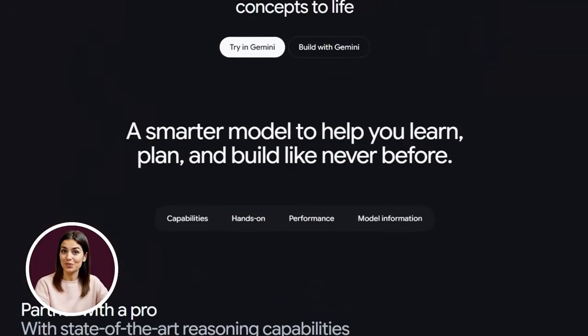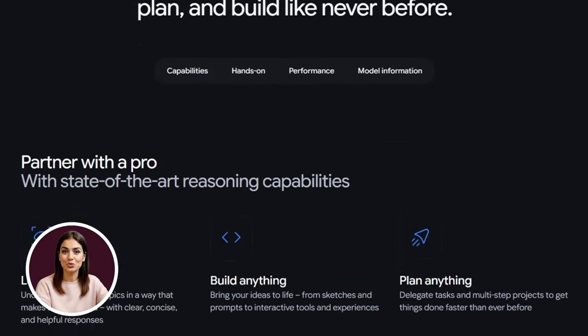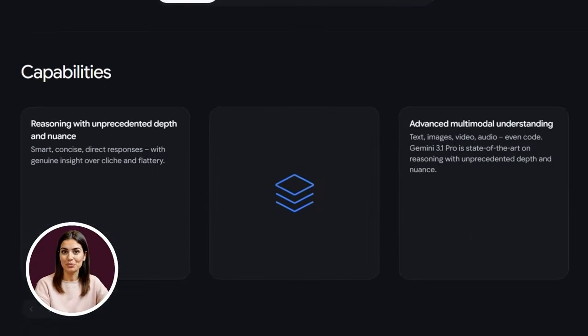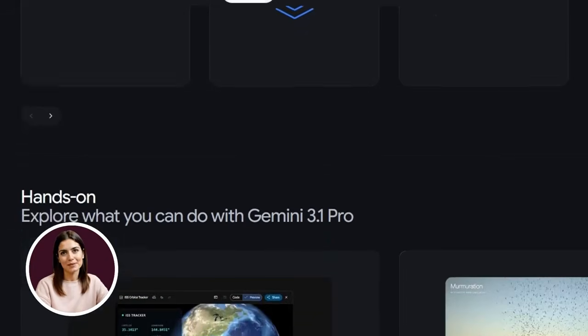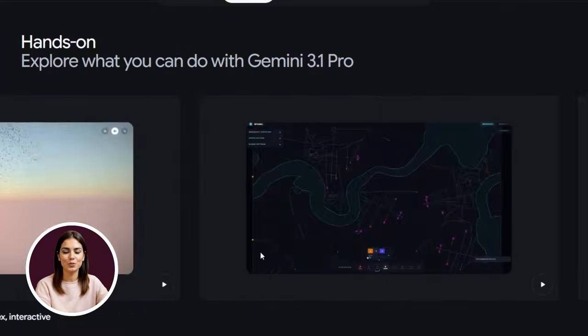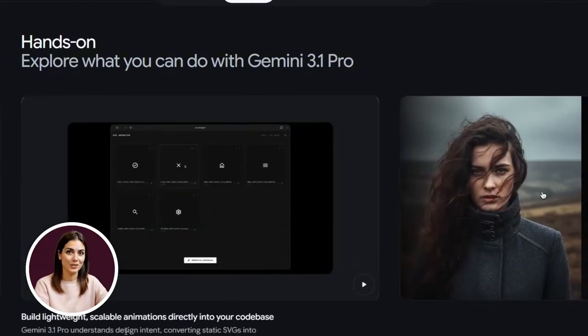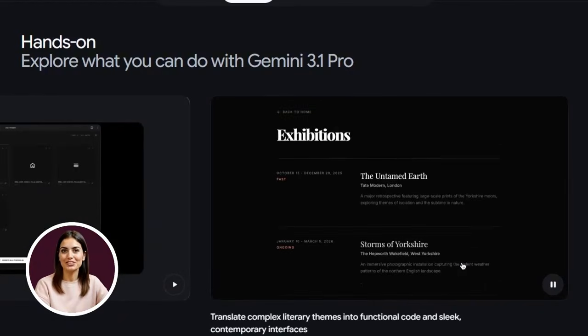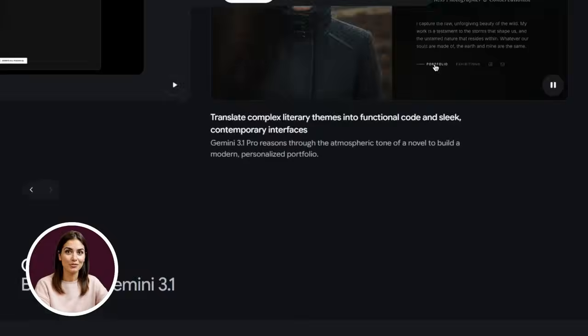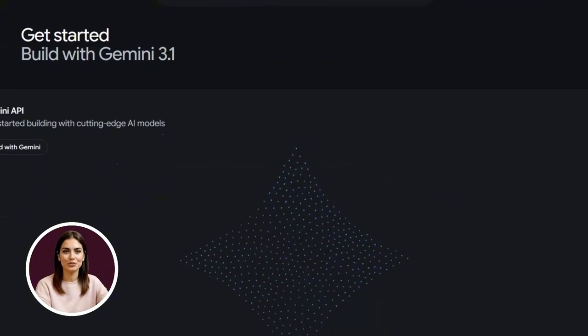Gemini 3.1 Pro dropped on February 18th, 2026. This is a point release on top of Gemini 3 Pro, which means the core architecture is the same. Still a sparse mixture of experts transformer model. Still a 1 million token context window going in. Still 64,000 tokens on output. Same January 2025 knowledge cutoff. But what changed is how the model thinks.